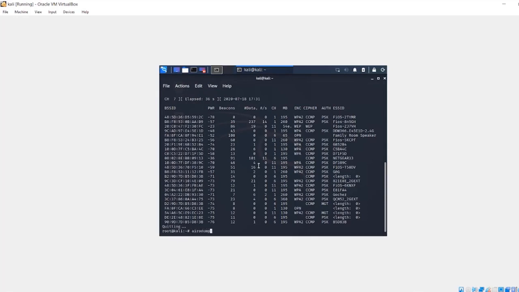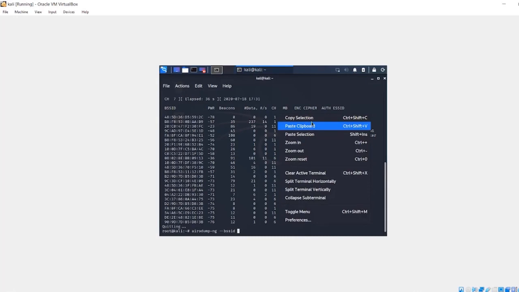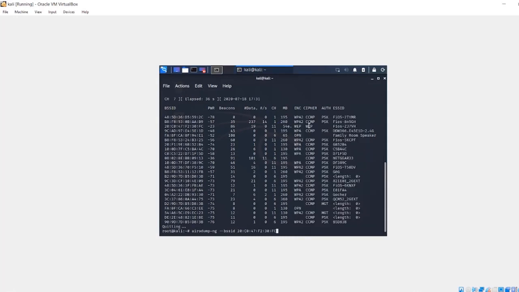So we can do airodump-ng again, and then --bssid. That's not the name, it's gonna be the MAC address of your router. So we're gonna paste what we copied, and then we're gonna choose the channel. You see the CH column? We need the channel number. For mine, it was channel 11. So let's do 11.